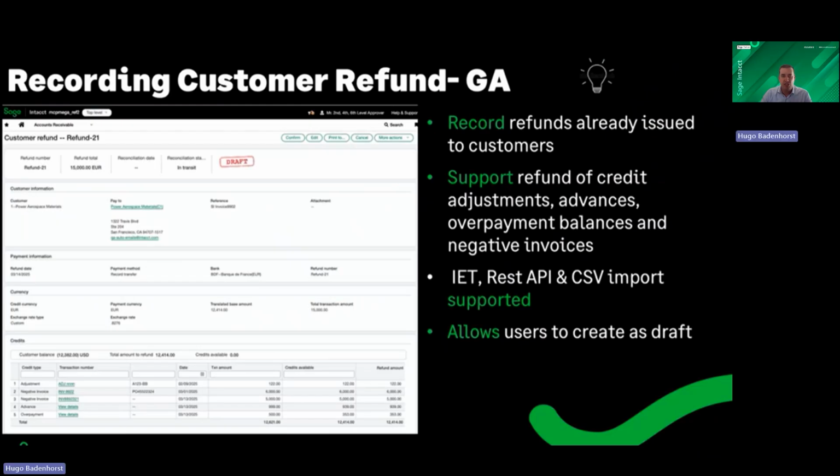Looking at the next section, recording a customer refund. Now, that is an idea that came from the community. So, great stuff. It's eventually there. It is basically the ability to record a refund if it's already done to the customer. So at this stage, we don't have the capacity yet to create a payment file from there. It's basically just to record the transaction. And it supports a couple of different options. So it is generally available. I think we did speak about it initially when it was an early adopter, but it is available for everyone at this point.